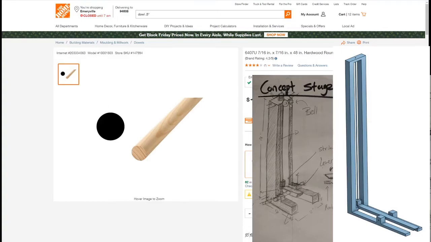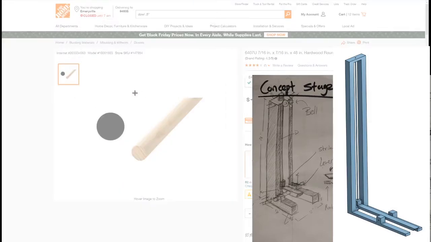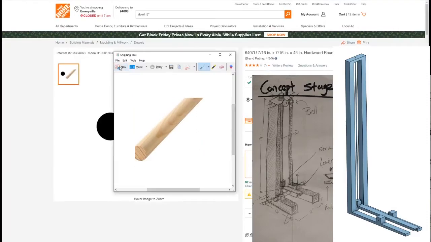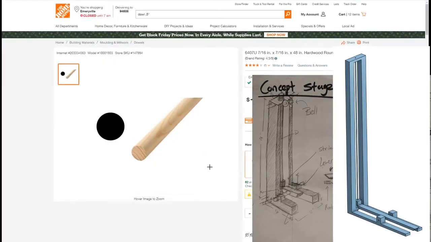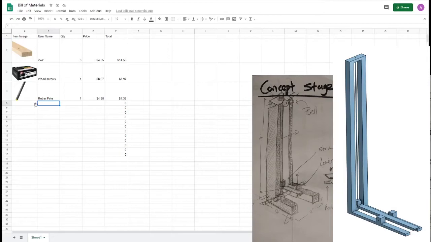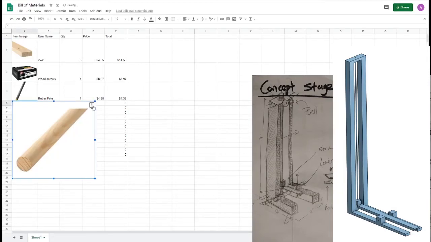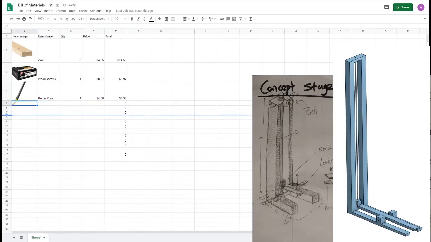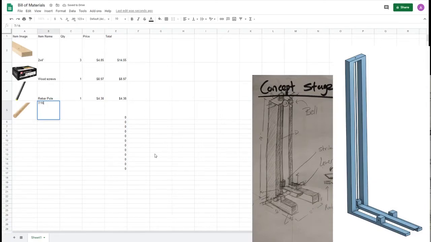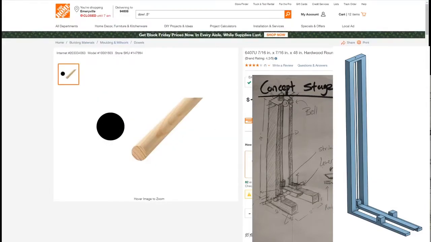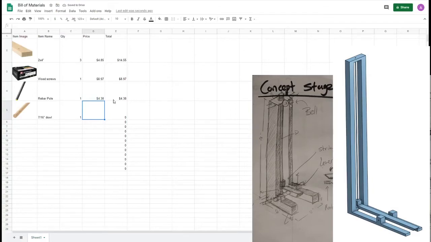So I'll get my snip and make a copy of this. Oh, I need a better snip so it doesn't look like a square. Paste this into my bill of materials, move it down, and name it. I'm going to call this my 7/16 of an inch dowel. I need just one of them. They're priced at $1.65, so I'm not losing anything by testing it out.